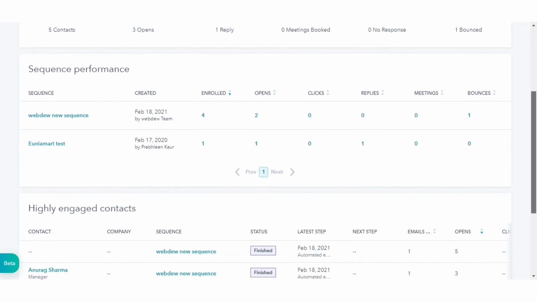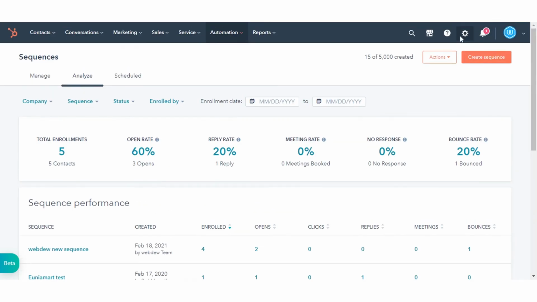That's how you can analyze sequence enrollment and performance data in HubSpot.